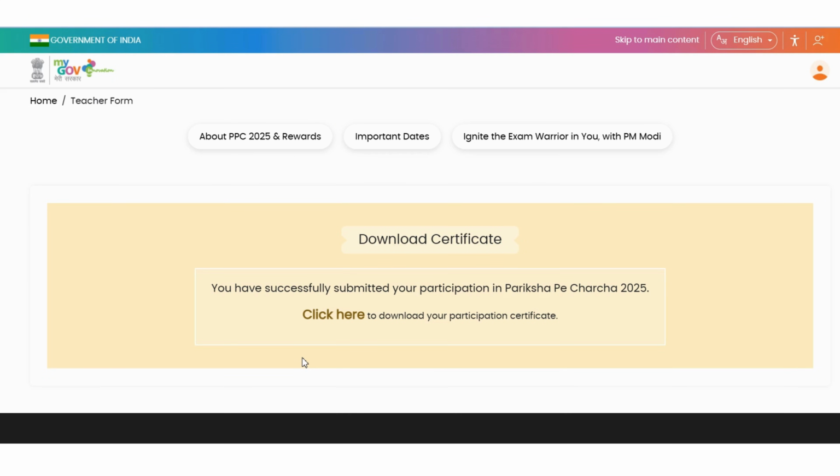Step 3. Once logged in, look for the download certificate section and simply click the click here link, and the certificate will save to your device.